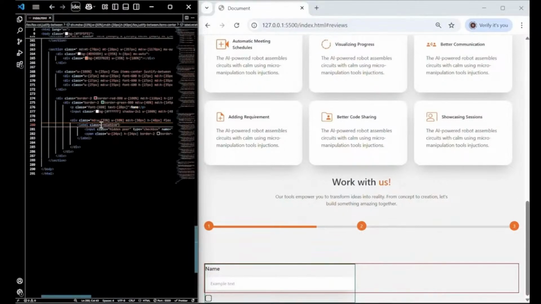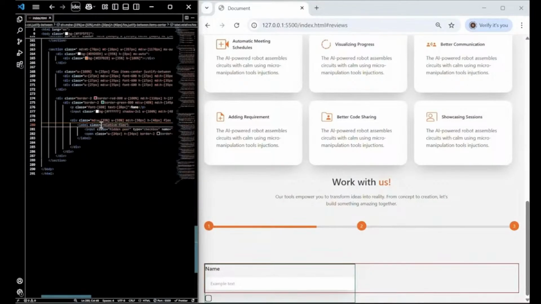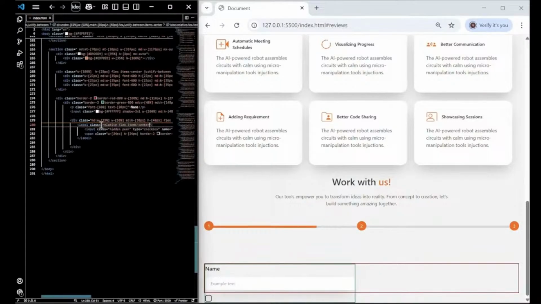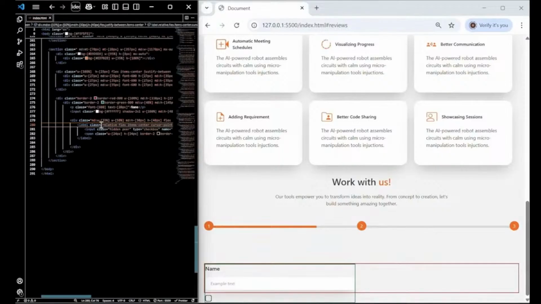And we have to make this label a flexbox. So let's make it a flexbox by writing flex. And to center the items vertically, we have to write items-center. And we have to write cursor-pointer. This changes the cursor to a pointer when hovering, which indicates interactivity.